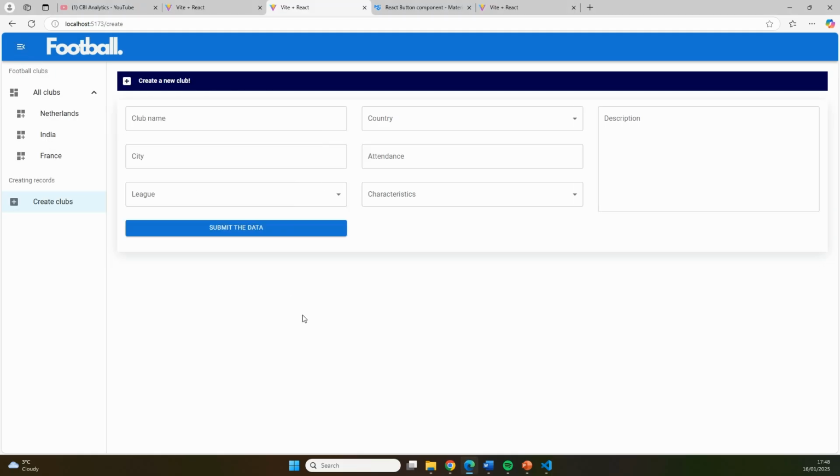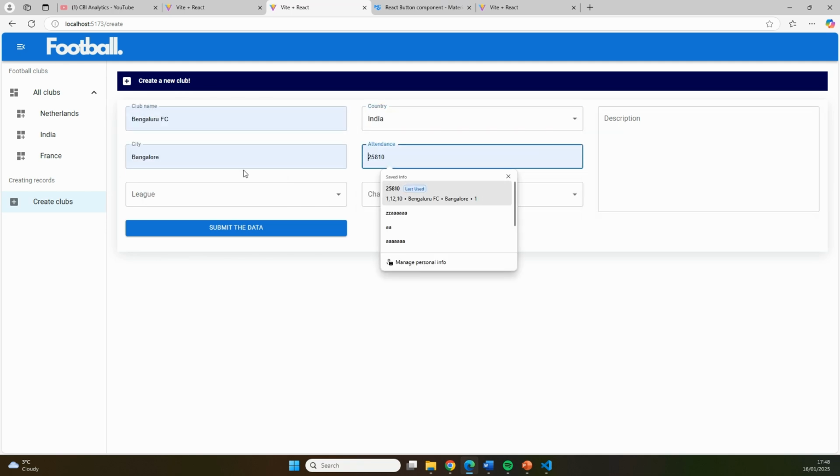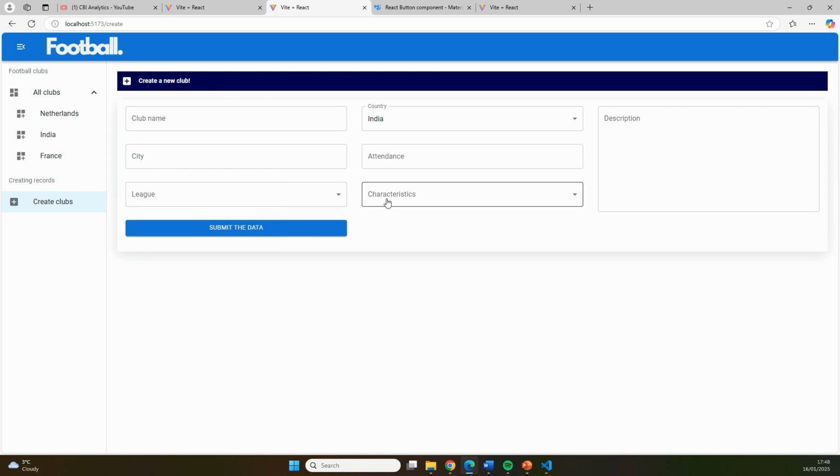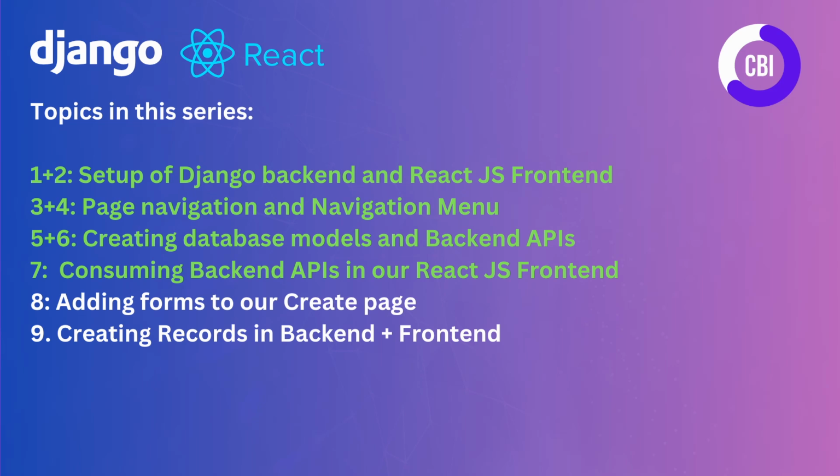And that is actually all for this video. In this video, I showed you how you can add forms to your React.js frontend. Now, of course, at the moment, this form does not really do anything. We can add information, we can select different things, but we are not able to actually submit something because there's no logic for sending this data to the backend. And that is exactly what we will be focusing on in the next video, where we're going to be completing the full create process for creating football clubs.